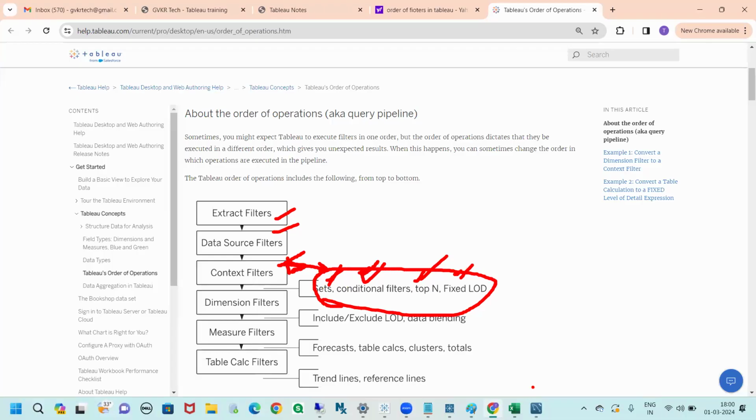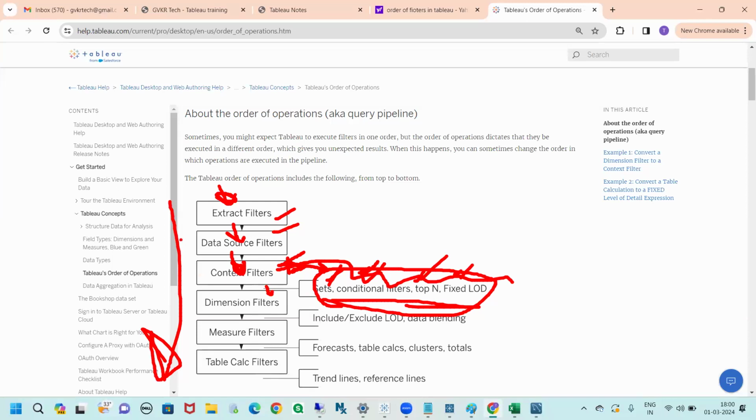If the requirement of the customer is like that, you have to apply this context filter. Why? Because this is the order of filters. This is the main data source. Whatever data we have in the main data source comes to the data source filters. Whatever data we have in the data source filters comes to the context filters. Whatever data we have in the context filters comes to the conditional sets and also to the dimension filters. Like that, this is the order of the filters.